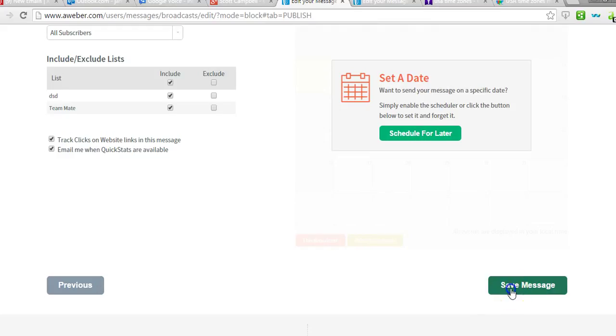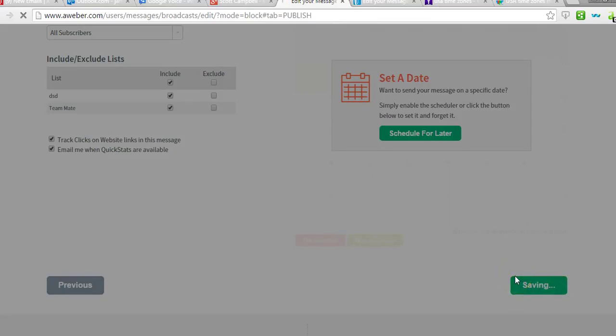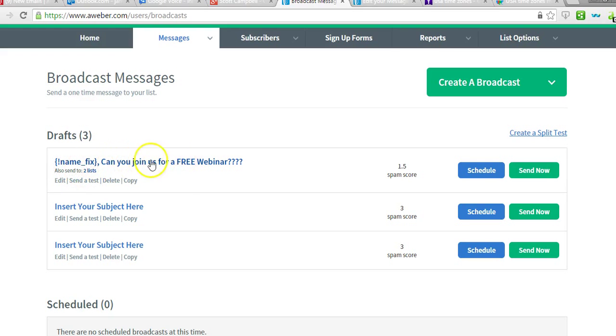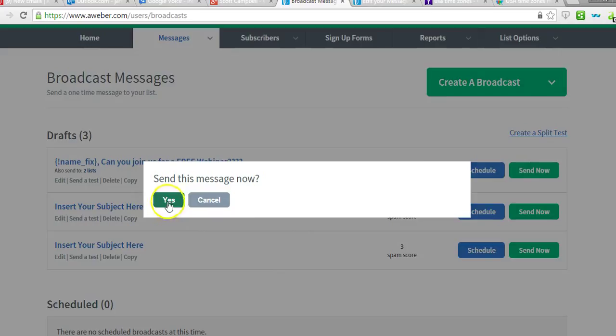Okay, so now we're going to go down and click on Save Message. And as it's saving, it darkens the screen a little bit. Okay, so now that it has been saved, I'm going to click on Messages and then go to Broadcast. And this is the one that we just created. So you can either schedule it or send it now. I just want to send it now. So I'm going to click on Send It Now and click on Yes.